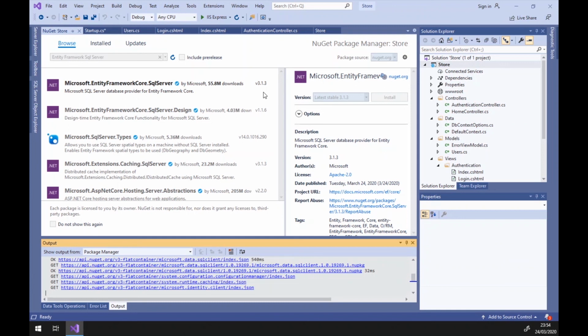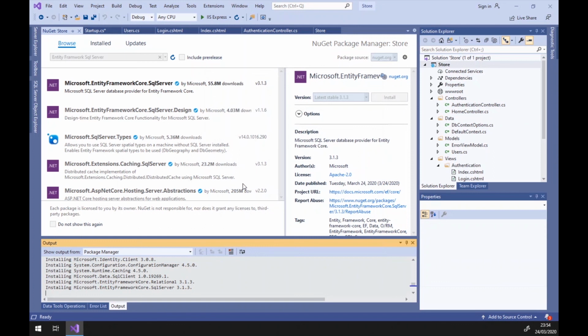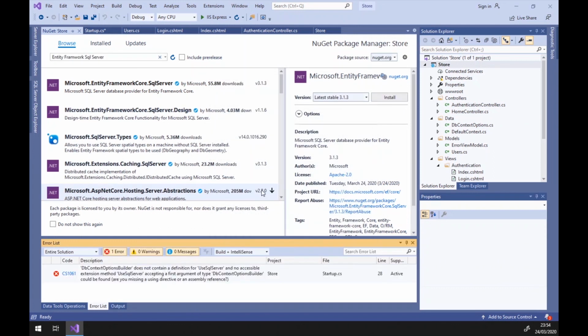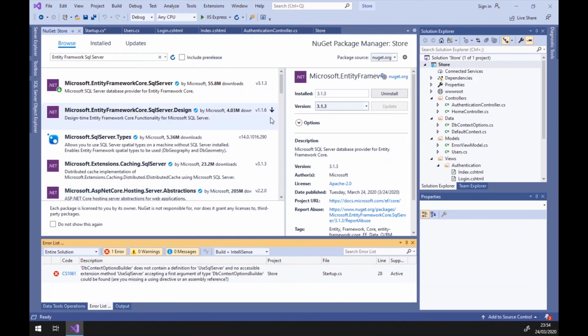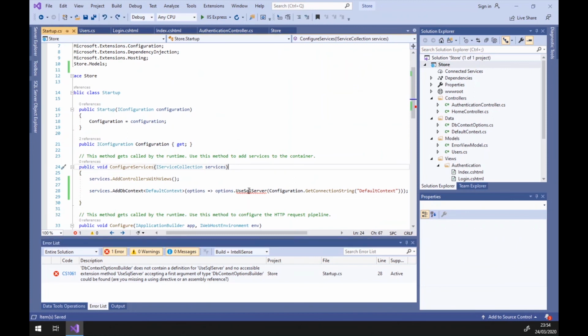I'm going to let Visual Studio do its thing. It's going to ask me to confirm again, so I'm going to click OK, and then I accept. Okay, so that's it done its thing. You can see that's now green. So I'm going to close our NuGet. I'm just going to save this file, so startup.cs.